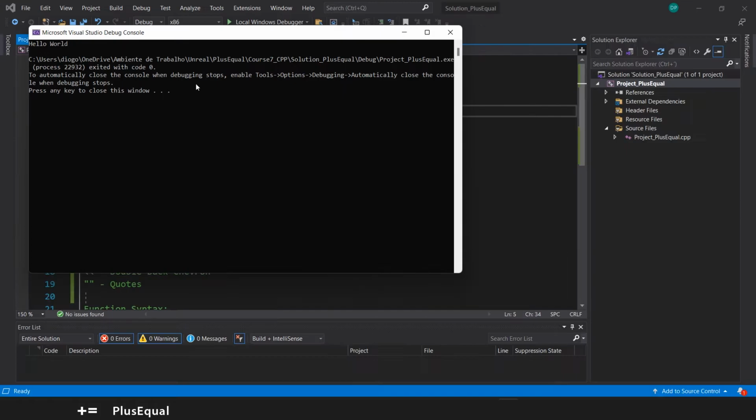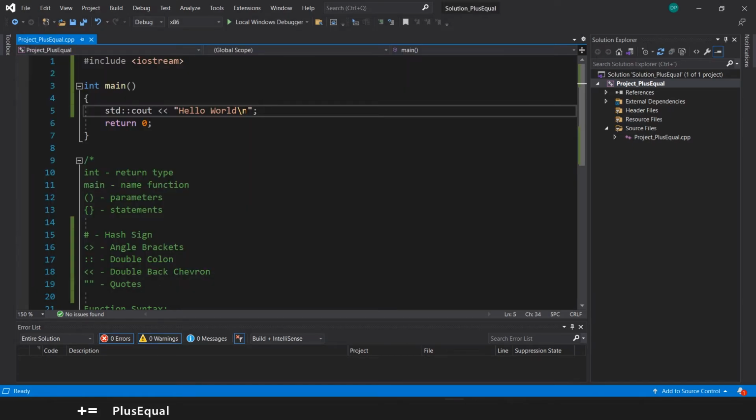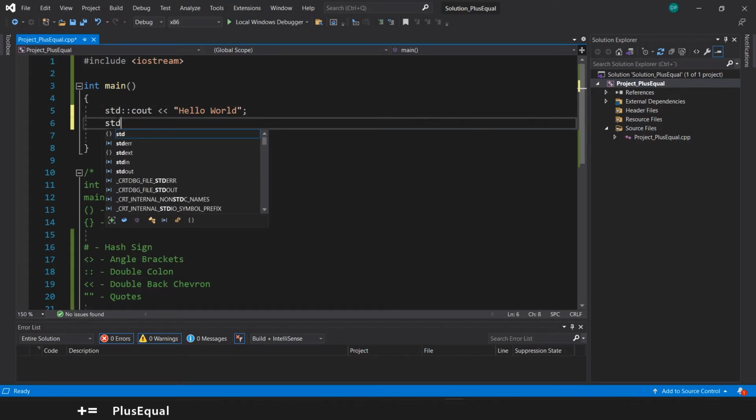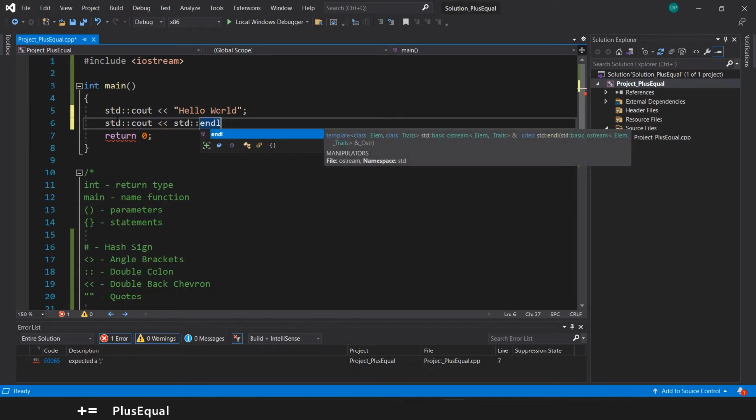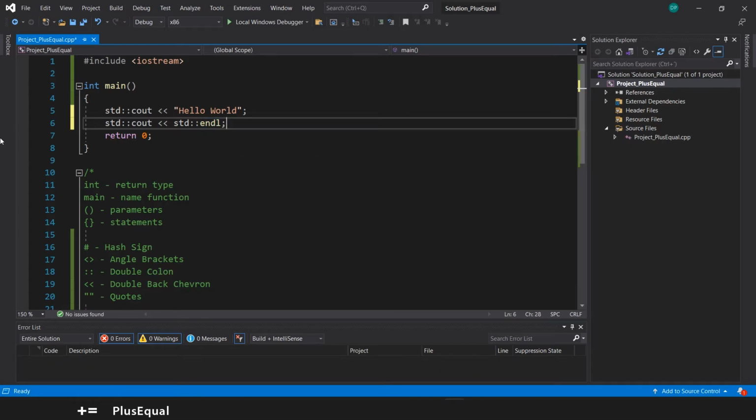If you press F5 here, you can see that the hello world now has a space between this and the rest of the text that the terminal has. But you have other ways to do this. Actually, this standard that we added has something that can deal with this, and it's called the endline. So we can do something like std::cout, and then let's put the double back chevron, and let's put again std::endl, end line, semicolon.